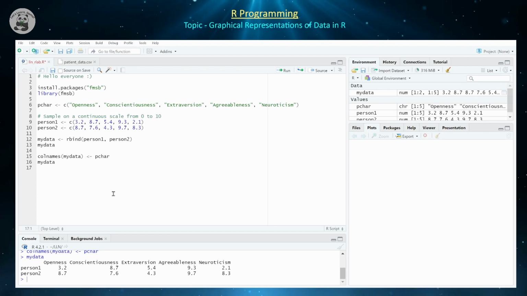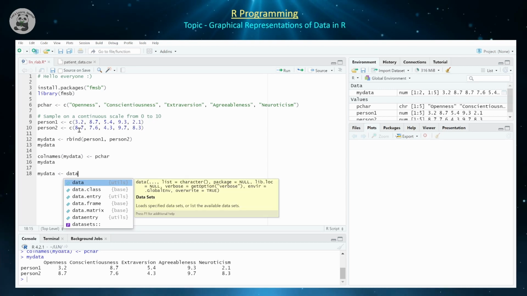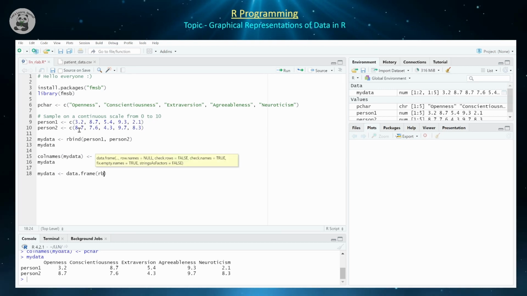Now, in order to use a radar chart correctly with the fmsb package, you need to also specify the maximum and the minimum values associated with each element for each vector in this particular data frame. And you need to have those pieces of information glued onto the top of your data frame. So how do you do that? My data is going to be equal to data.frame, and we're going to rbind a set of three things. The first is going to be your maximum vector.